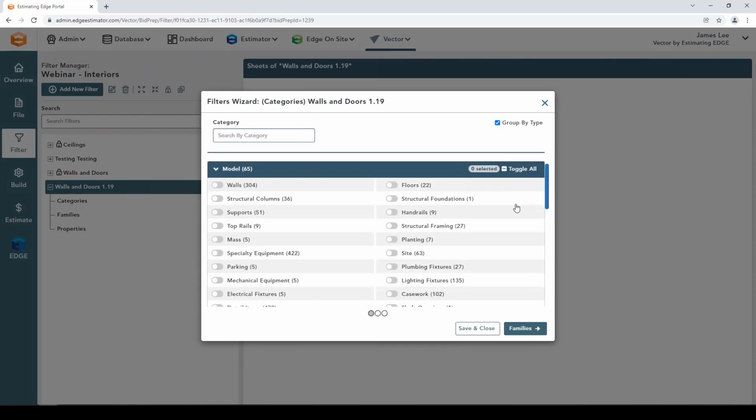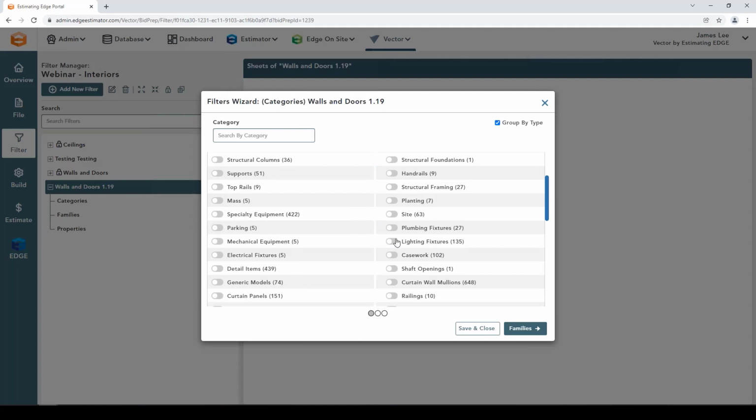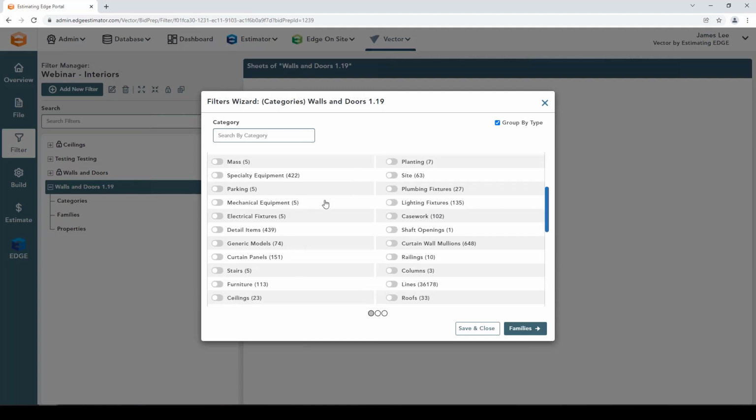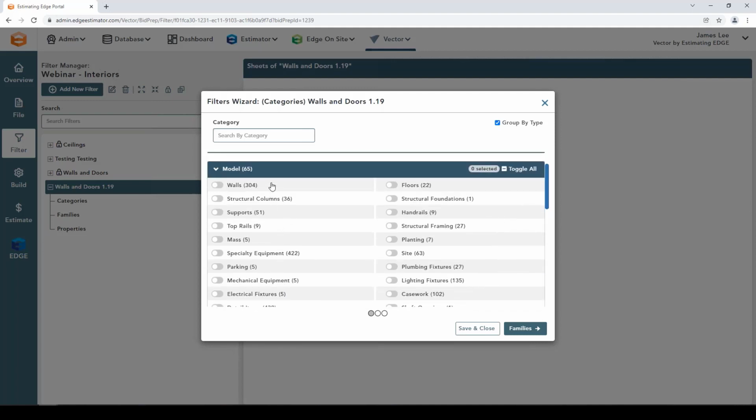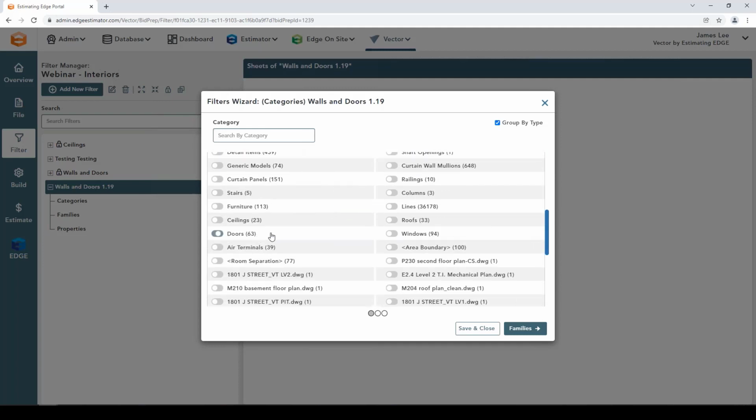And you can see here what we mean when we say the data is so diversified. We can see walls, we see structural foundations, framing and columns, even things like plumbing, lighting and mechanical fixtures. We have things like ceilings, doors, even furniture, okay? So all we need to do with the interiors mindset is flip on our walls, and we're gonna flip on our doors.